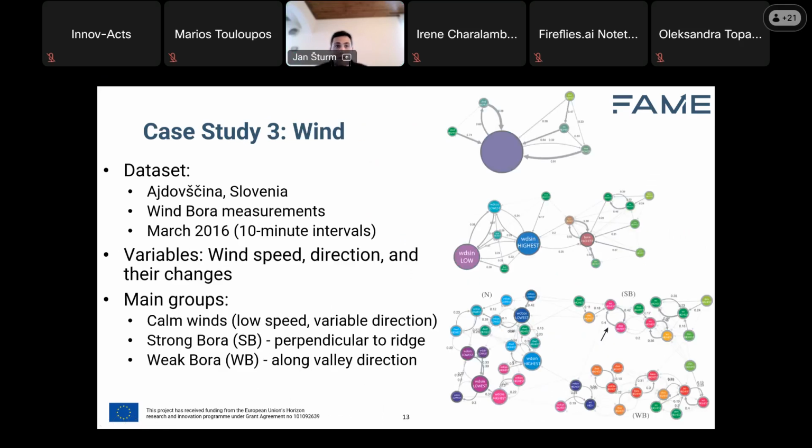Then the third case study is the wind. Slovenia has one interesting city called Ajdovščina, and it's famous for its strong wind called Bora. We call it Burja in Slovenia. And here data was measured for March 2016 in 10-minute intervals. So variables were wind speed, direction, and their changes.